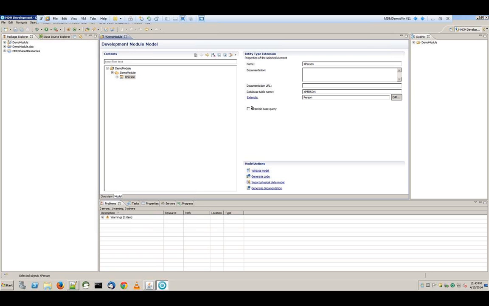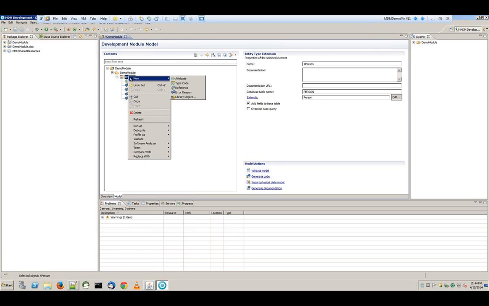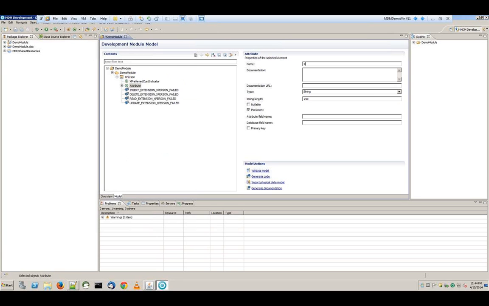Now I can proceed to add my attributes. I'll right-click and select New Attribute. Let's do X Preferred Customer Indicator. I'll keep this a string, but change the length to 1. I'll make it nullable and persistent. Let's add another attribute. Let's call it X customer send state. This will be a timestamp. And I'll make it time zone sensitive, nullable, and persistent.